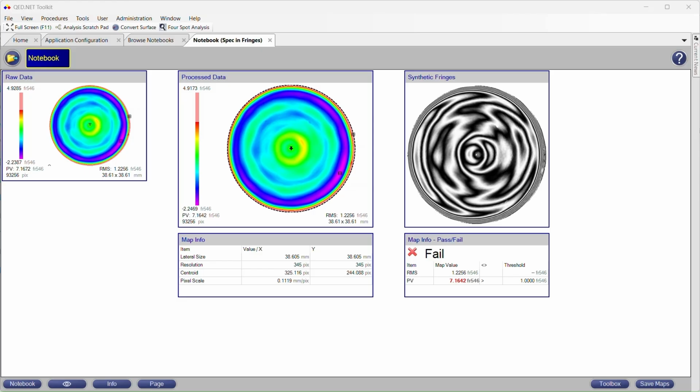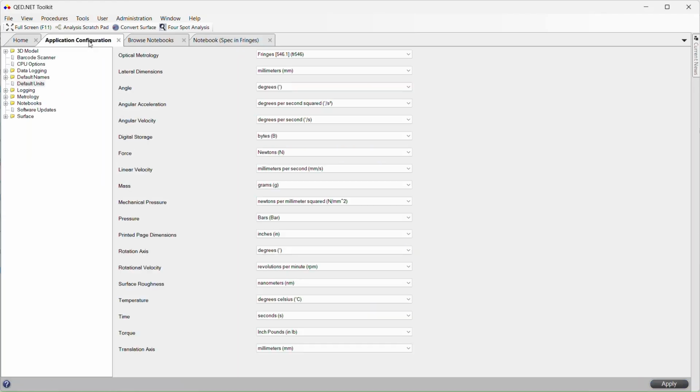So for example, let's say your shop typically receives prints with specs in units of fringes. However, you get a new job for a higher precision part, and the final spec is in units of nanometers. So if your shop typically works in units of fringes, it would make sense to have the application configured to use fringes as the default optical metrology unit, like I have here.